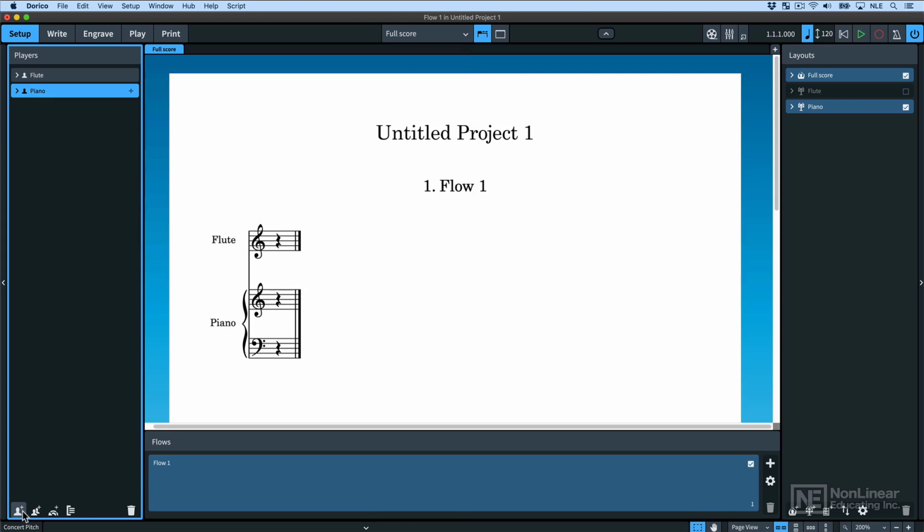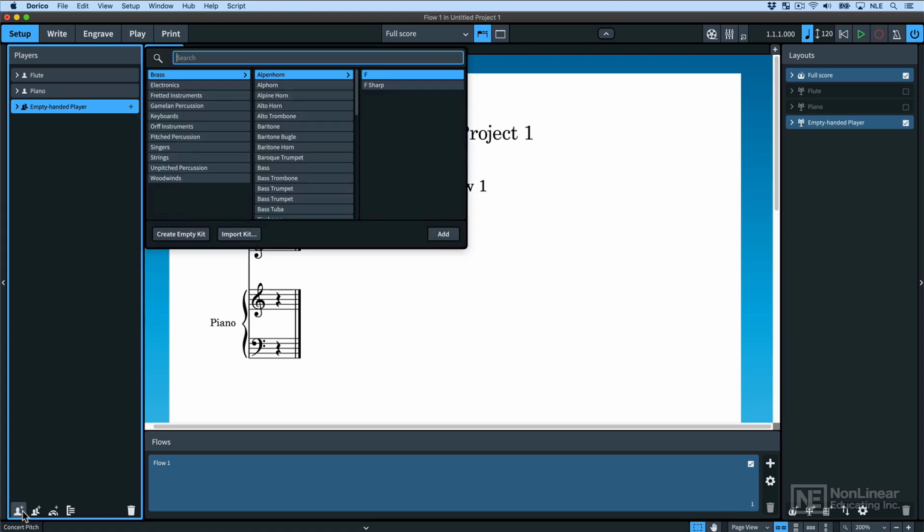Now maybe I'll add a double bass in exactly the same way, but this time it's going to be a section player, so I'm going to go Shift Alt P.